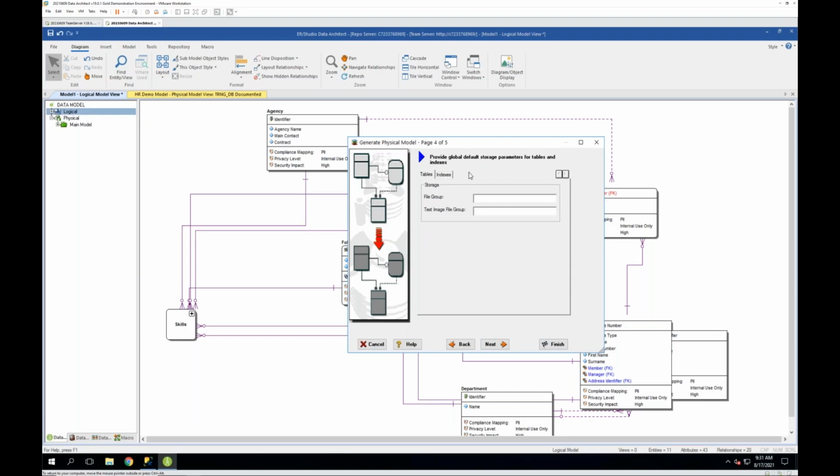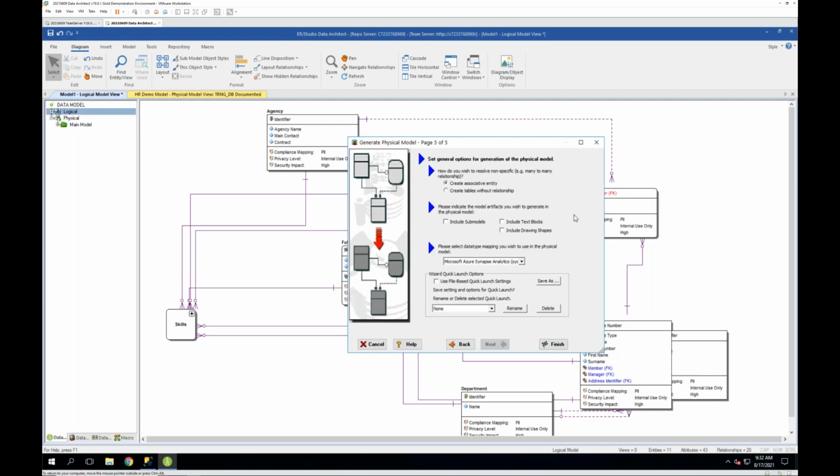Platform specific storage parameters. This page will change based upon your target database platform. In this case, we're not going to choose anything here. Get to page 5. What do you want to do with associative entities, many-to-manys? Do you want to create that associative entity? Do you want to create the tables without the relationship? Something a modeler has to choose. Again, we're going to use Azure Synapse Analytics, and here's our quick launch save.